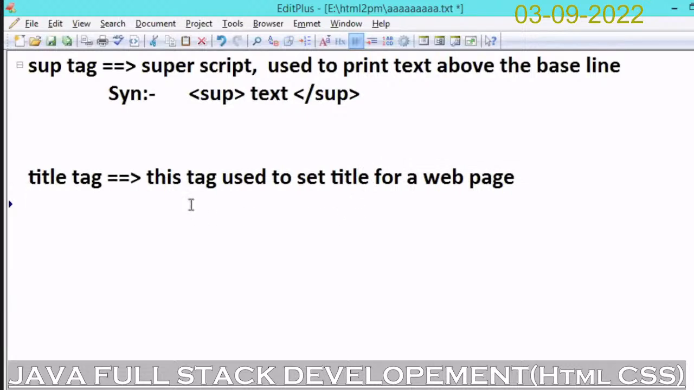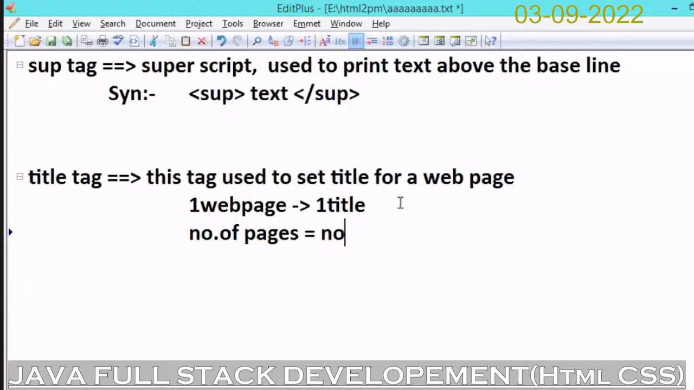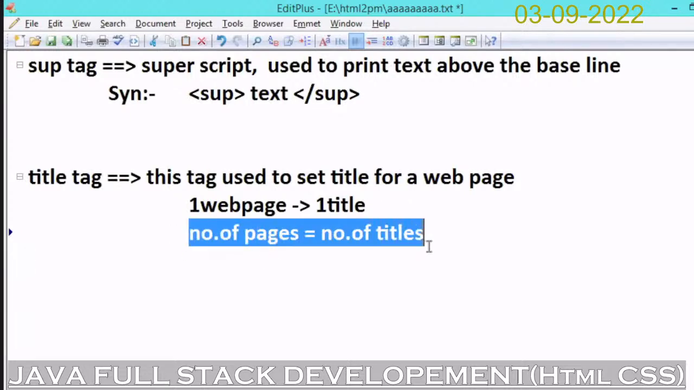How many titles, that point I'm also writing, sir. One web page contains one title. Like that, however many pages are available, that number of titles. That also I'll write. Number of pages is equivalent to number of titles.